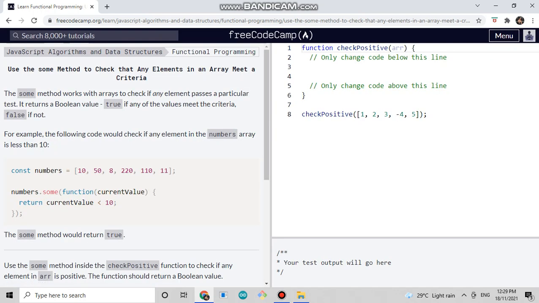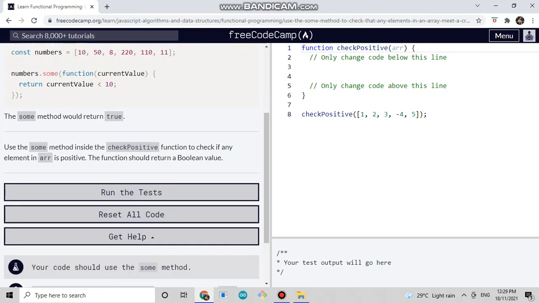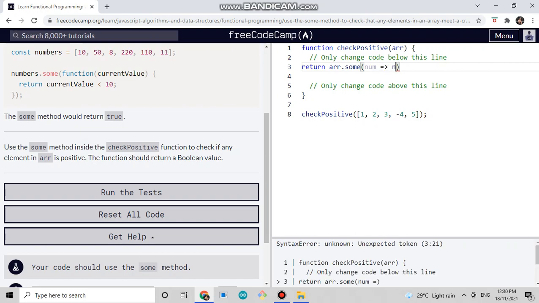Next is use the some method to check that any elements in an array meet a criteria. Use the some method inside the checkPositive function to check if any element in array is positive. The function should return a Boolean value. So return arr.some, num is greater than or equal to 0.